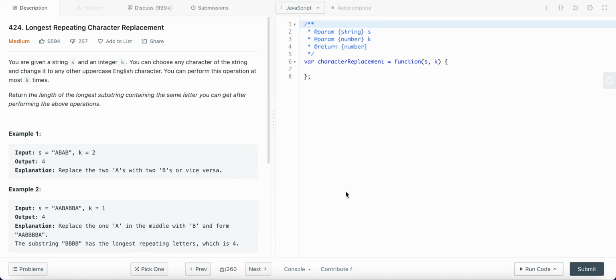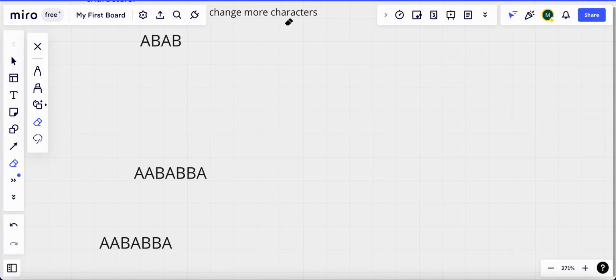Hello friends, today I'm going to solve LeetCode problem number 424, longest repeating character replacement. So here we are given a string s which consists of uppercase English characters and an integer k, and we are allowed to change any character of the string to another character, and the maximum number of times we could perform this operation is k. And while performing this operation, our goal is to return the length of the longest substring that contains the same letter.